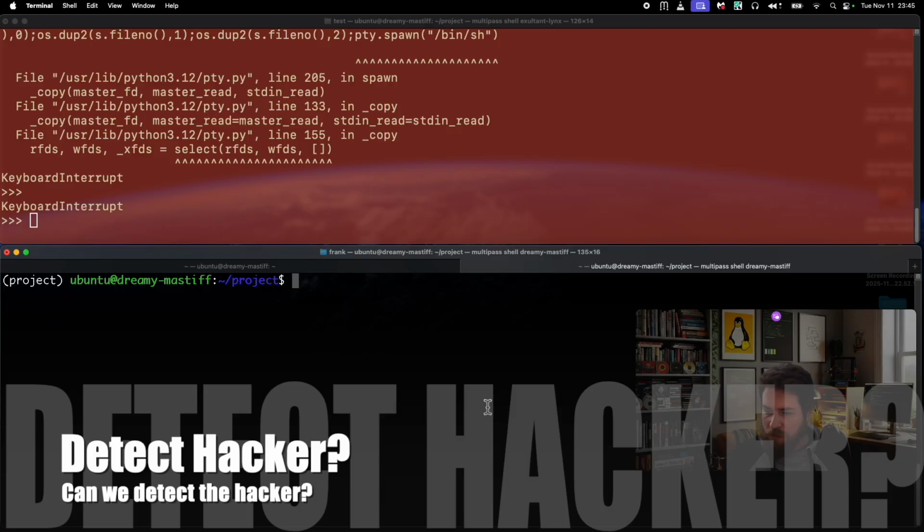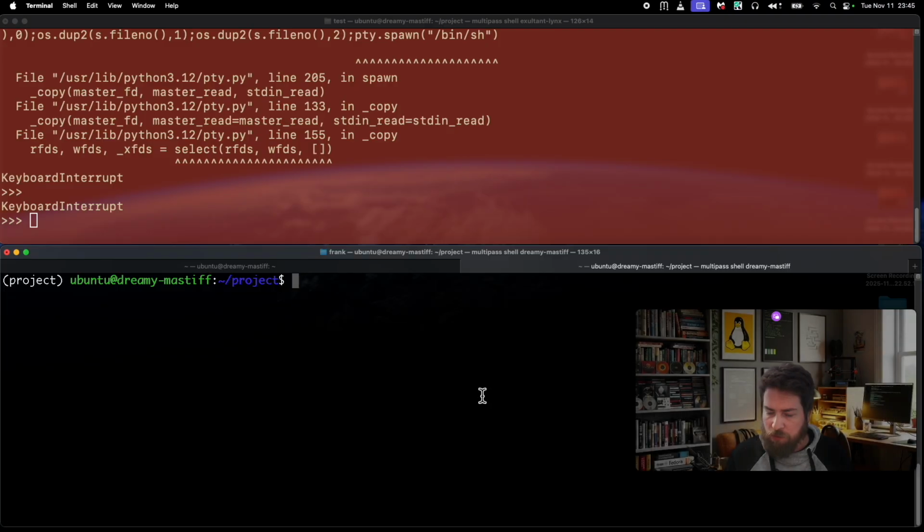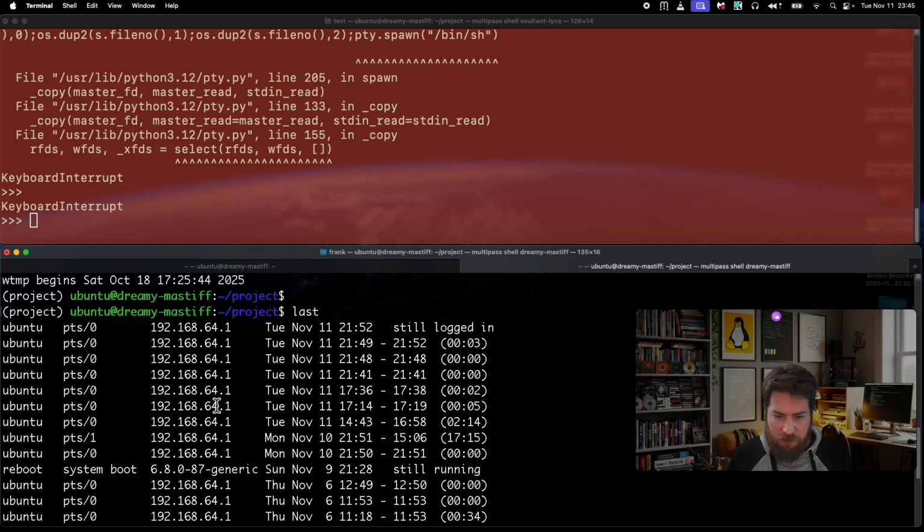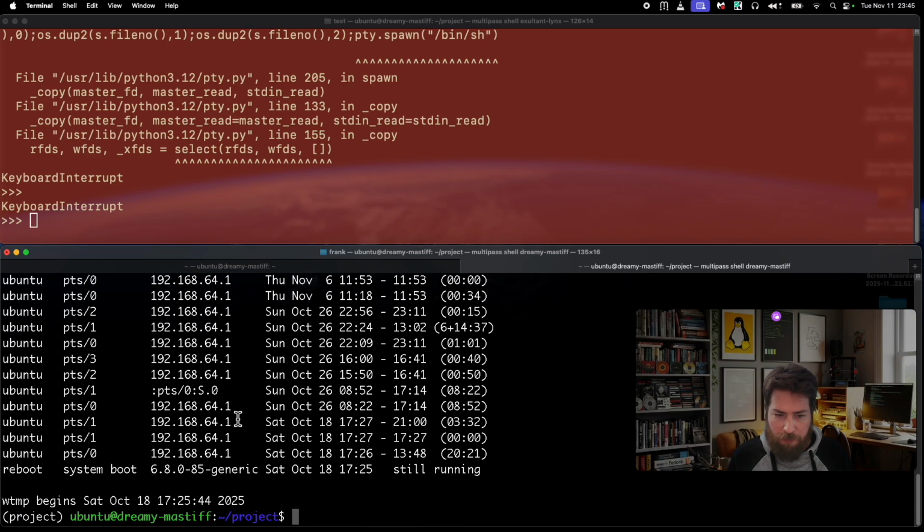Now you might wonder, can you detect that this hacker was in your computer? So you might do something like last and see any IP address that might be connected. In this case, you don't see any IP address, just the same address as always. There's nothing standing out here.